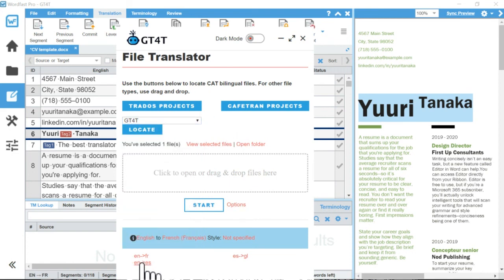So for example, here I have set up some language pairs, and it will do the same for Trados and Cafetran projects. You will find them on your machine and you can pre-translate your file super fast with the engine that you want. So when you're translating a file with GT4T using the file translator, it is extremely fast. So if that's something that is useful for you, well, there you go. That's how you can do it. And of course, there are more things you can do with GT4T, more settings you can tweak, but we will leave it at that for the moment.